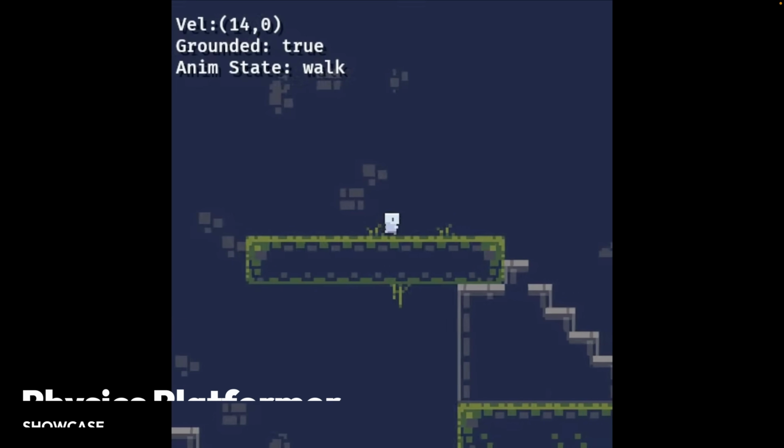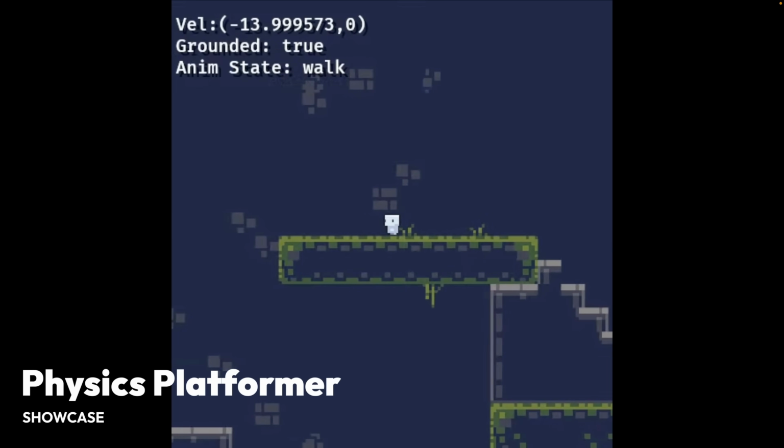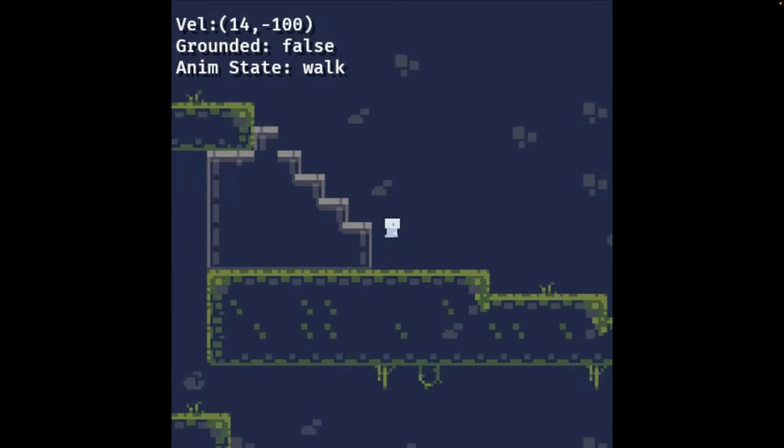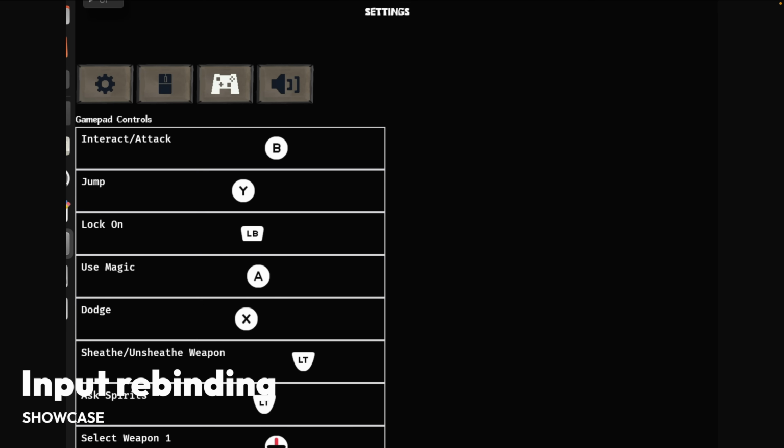And next up, we've got a small physics platformer that uses LDTK for level spawning and Rapier for physics. An animation manager was included in this work as well. And next up, we've got the design for an input rebinding menu. Not flashy gameplay, but important nonetheless. This implementation is based on enums, impls, and loops.